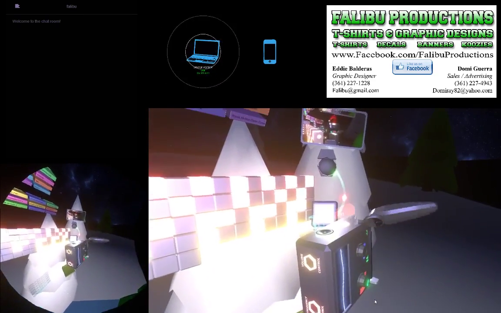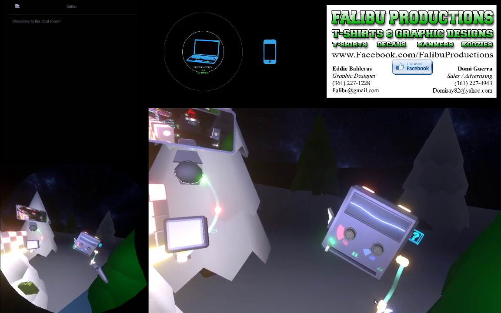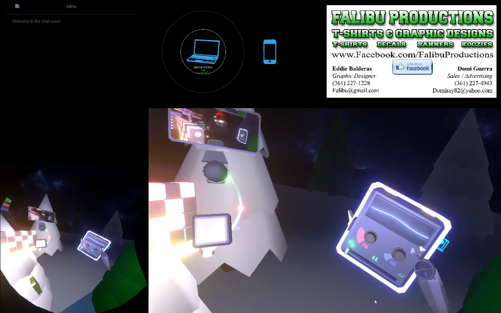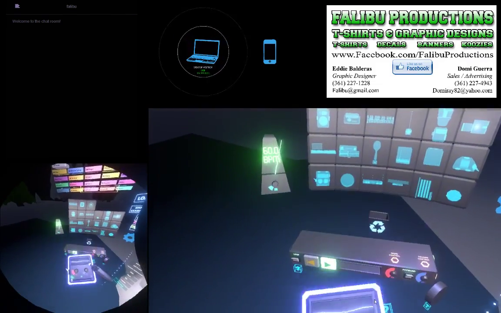Oscillator. This is also pretty cool. You can change the tone of a frequency by plugging it into this and then messing with some settings here.